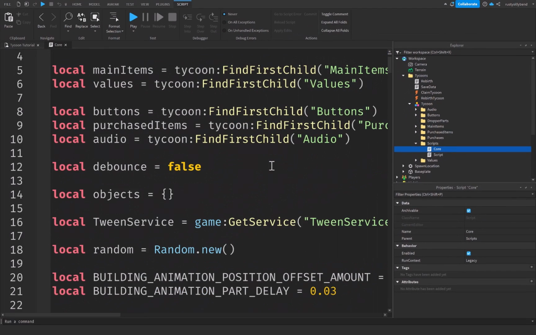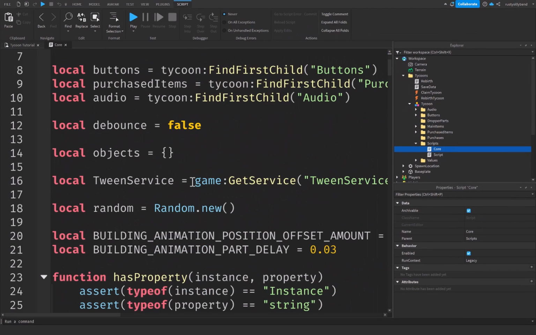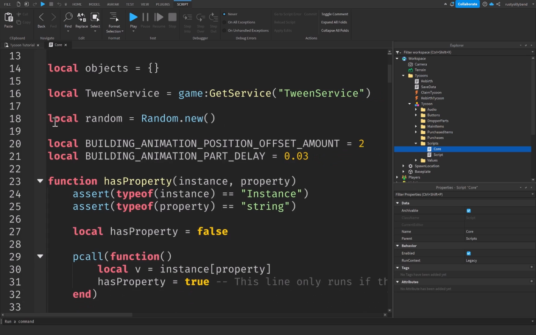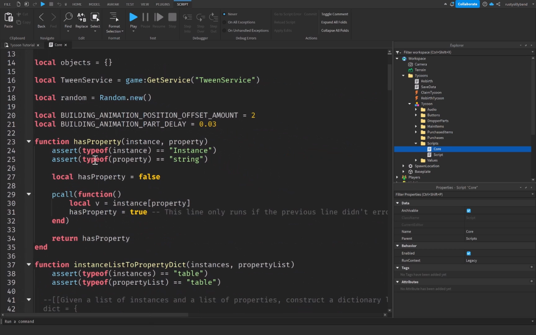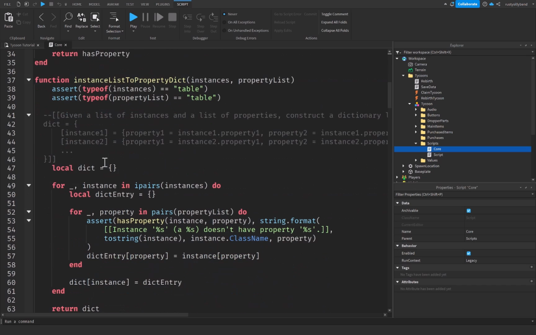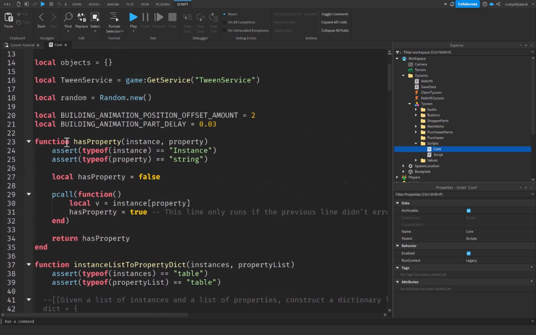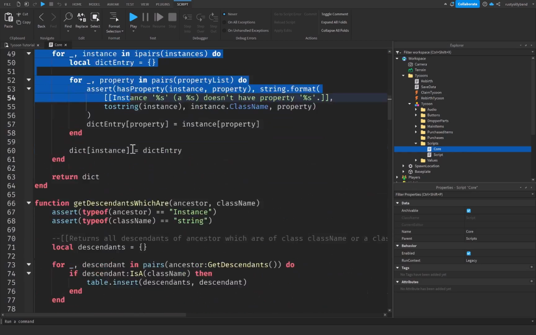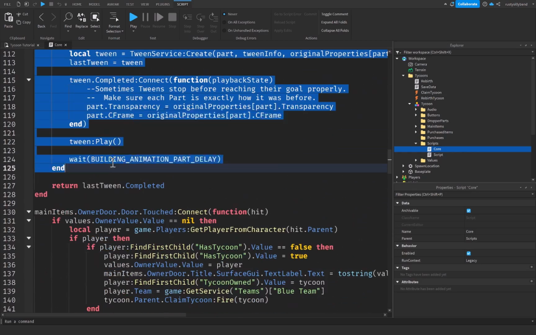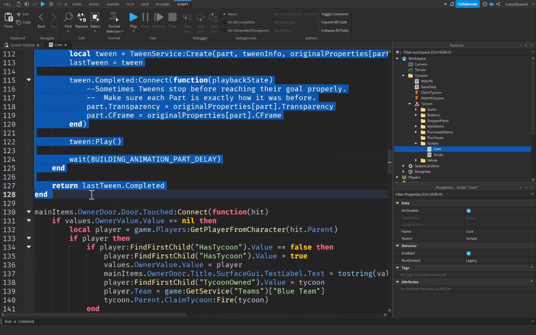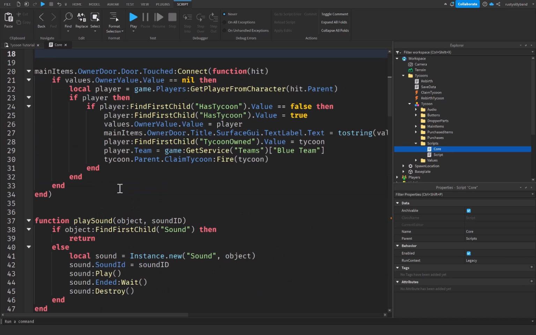Now inside of our core script, right after this tween service variable right here, you'll notice that we have all of the code that went into our button animations. This is some pretty complicated code. It uses lots of different things and lots of different syntax that is a little hard to understand, especially with the way that it's laid out. So let's go right up here, starting at the local random variable. Let's grab this and go all the way down past our animate building in function, right before the main items.ownerDoor touched function, and delete all of this, getting rid of roughly 100 lines of code here.